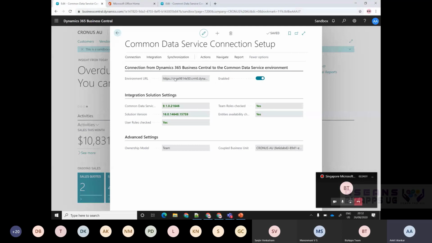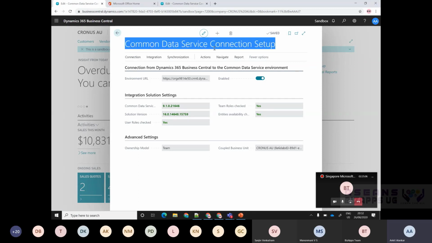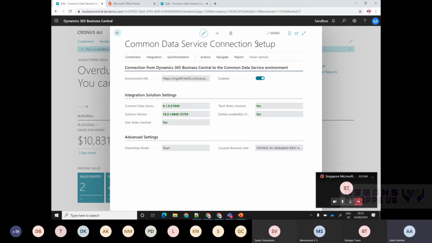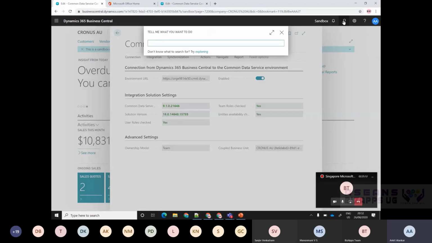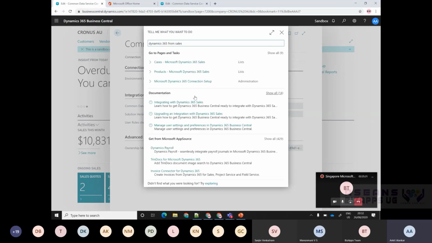So this is one of the connections that I've done. I have connected with CRM. It's enabled with certain roles; secure user roles are checked, team roles are checked, item availability, entities availability, there's certain checks it does. This is where you can test the connection, and this is the initial setup that we do, called a Common Data Service connection. We just enable this. After this, we have to create the connection for Dynamics 365 for Sales.